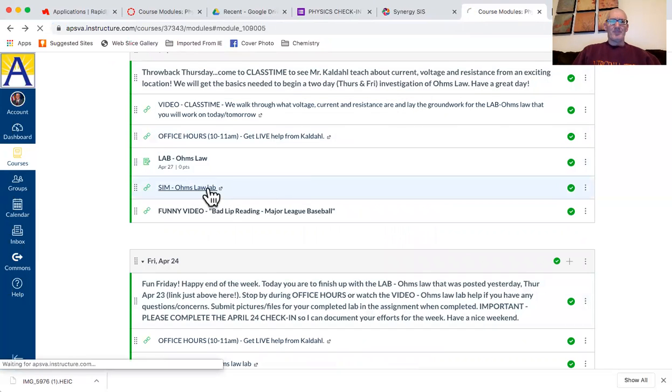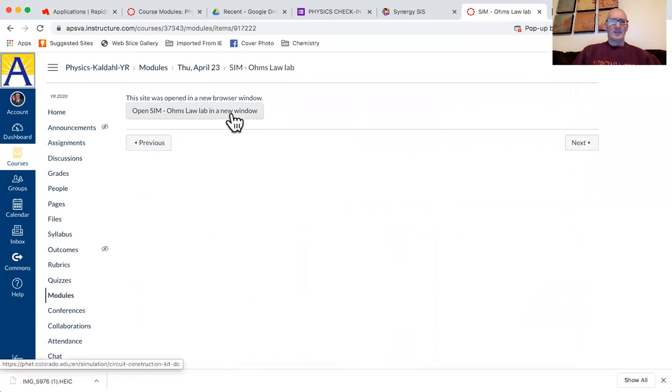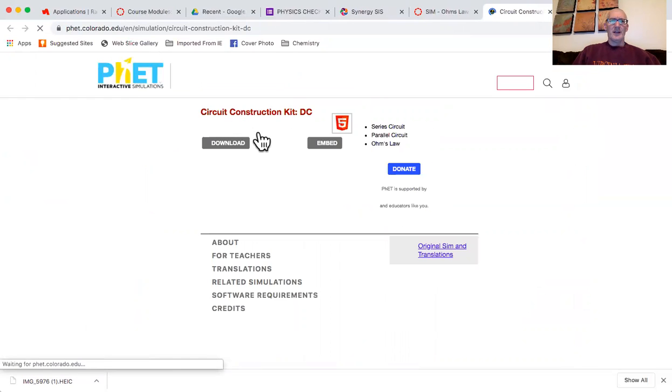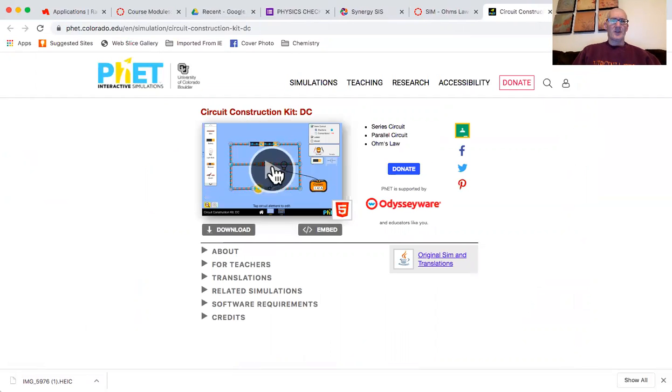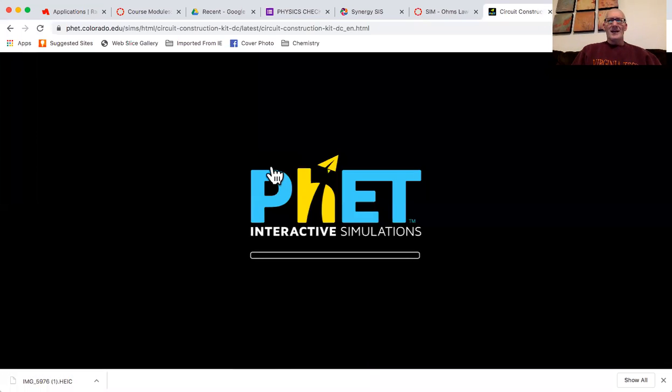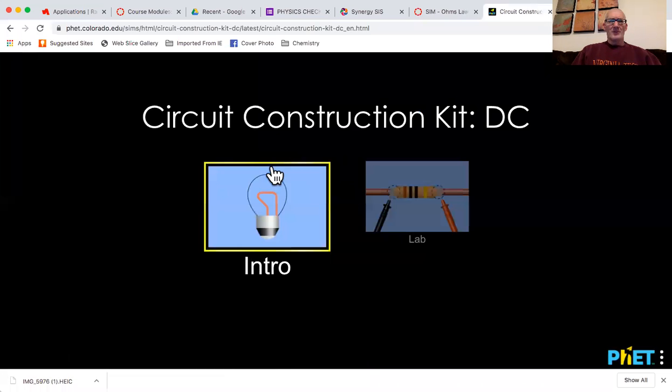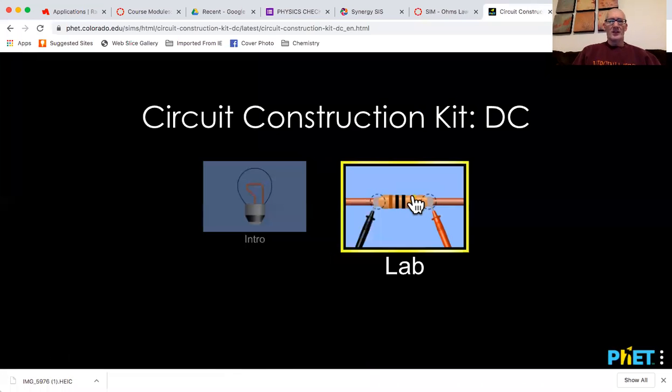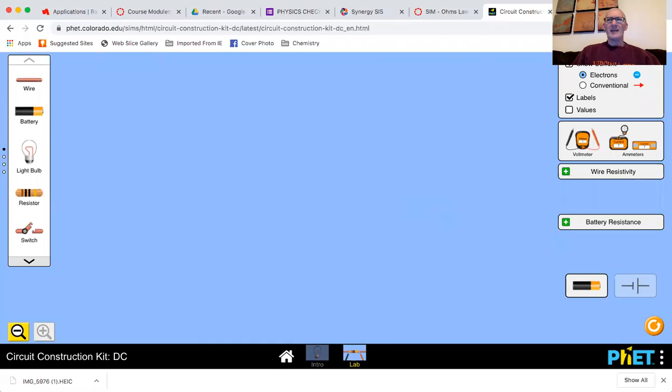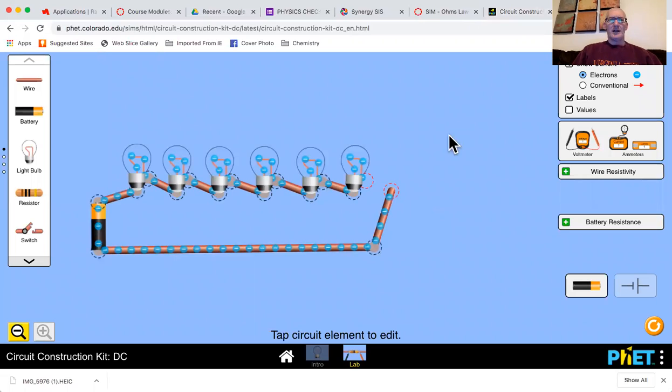And just walk you through what that looks like. So it jumps you over here, and it says Circuit Construction Kit DC. And as soon as that loads up, you've got two options. You want to click on the lab option. And to save us time, I've already constructed the light bulb circuit that we're supposed to.